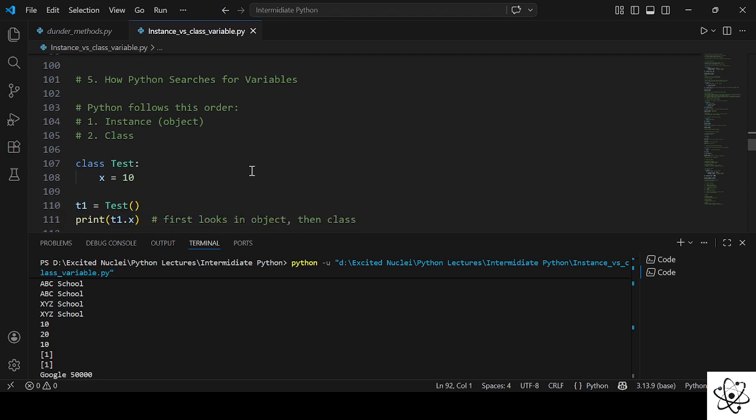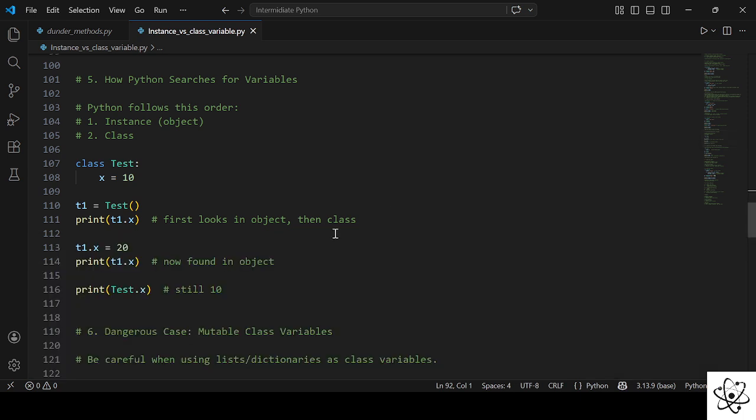Now, how does Python search for variables? This is a critical topic that we have to see. Python basically follows this order: first it checks for the instance variable and then the class variable. Keep that in mind. For that we have created a class Test with a class variable x equal to 10. When we create a test t1 and print the value of the class variable, this will of course return the value 10 here.